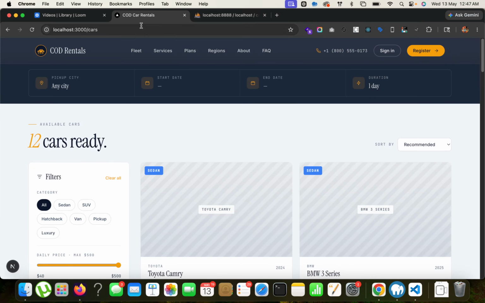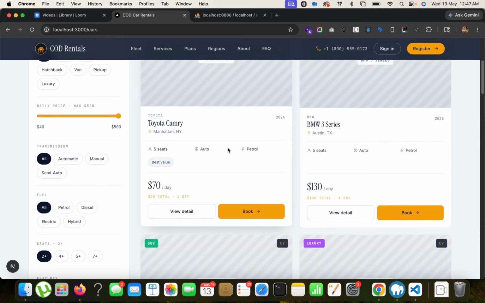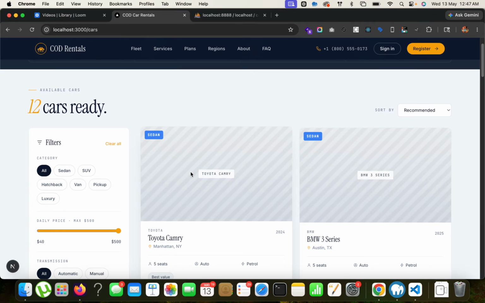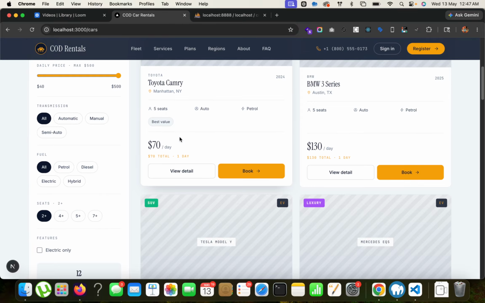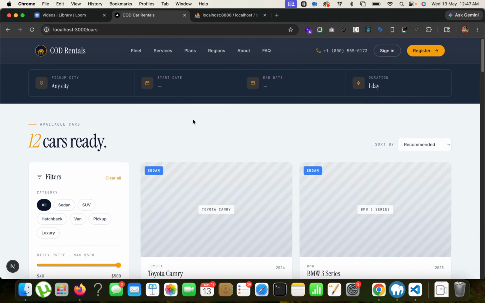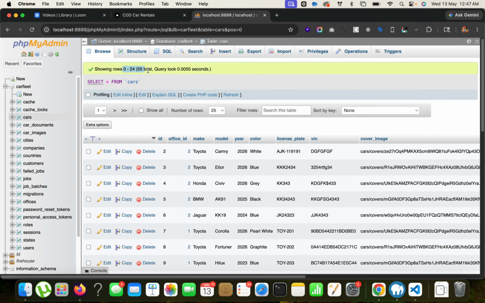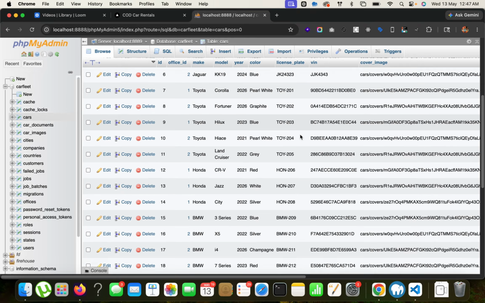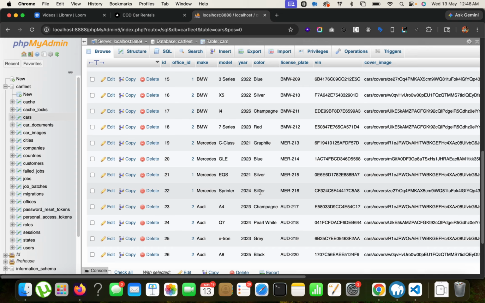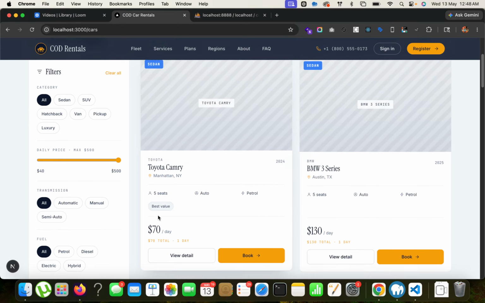Hi guys, so in this video we are going to use the backend to populate the cars on the front end. We have already created the front end for the cars screen, for the listing screen. So we are going to list the cars here dynamically from the backend API. On the database I've already added around 55 cars, multiple types of brands and multiple types of prices and whatnot. So we're going to make an API and show these cars here on the front end.